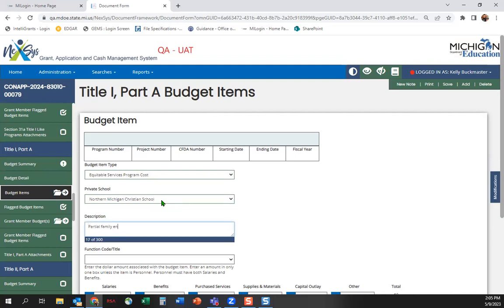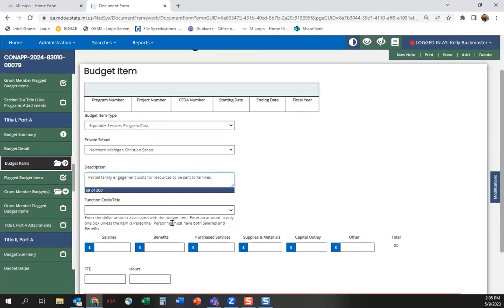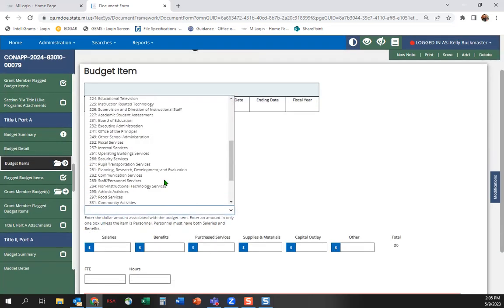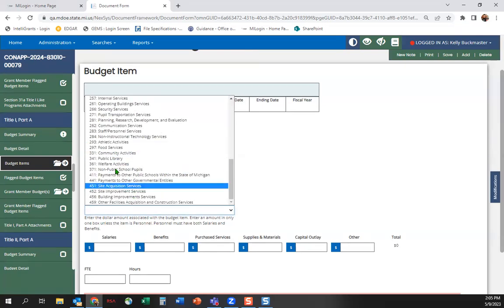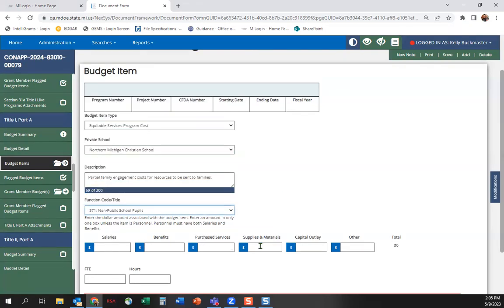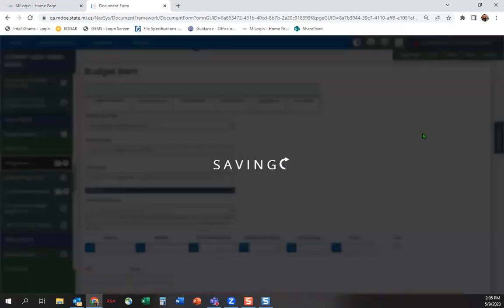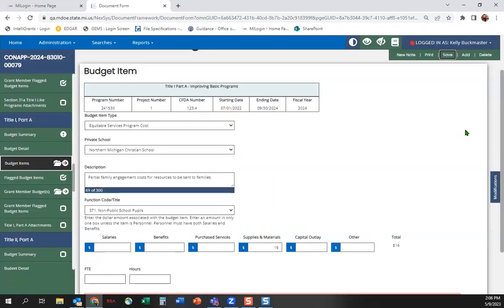So family engagement, and it's a 371 function code, and it's a supply and material for $16. We'll save that. And the next one for that school is 2,044.